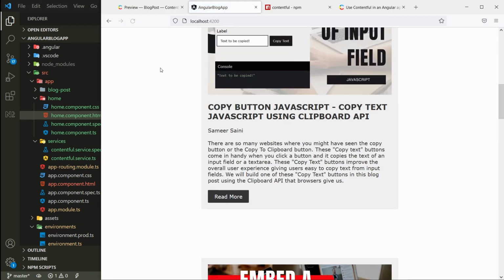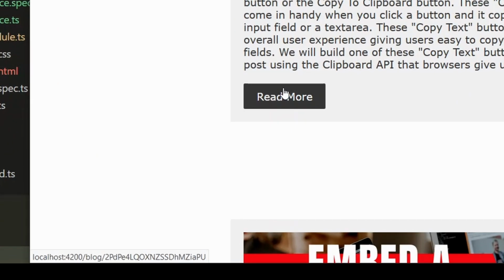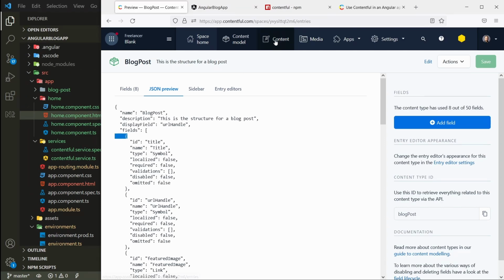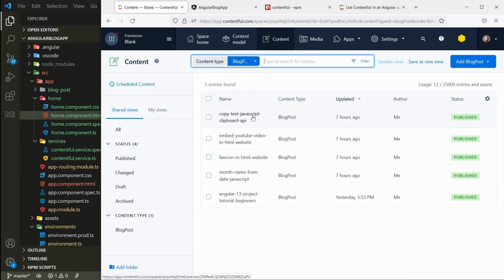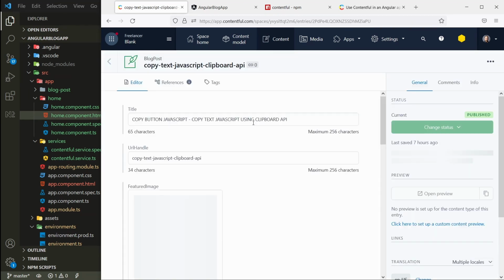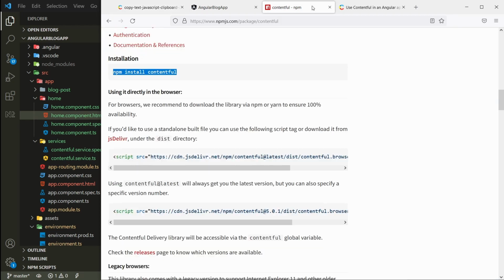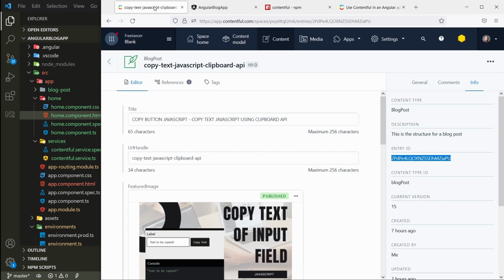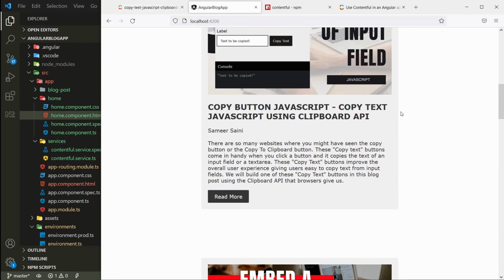and refresh the application. If I hover over it, you can see on the left hand corner over here, it's showing localhost:4200/blog/some ID. That's the ID of this blog post, from which this Contentful service recognizes this as a unique blog post. So if I go to this blog, and every blog has an entry ID, so that's what we are displaying over there, and that's how we will search in our application. Let's see if it works.